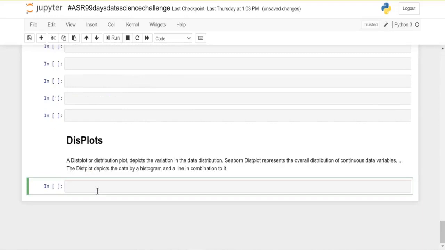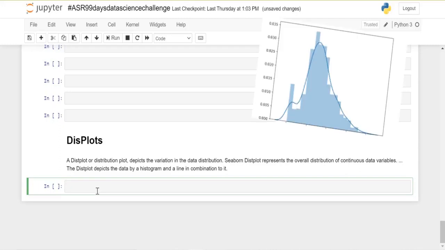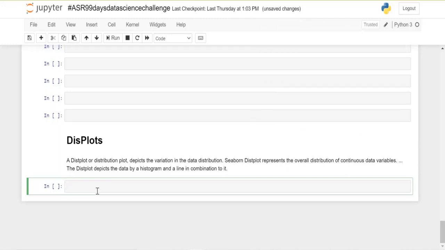Displot is also known as the distribution plot, which depicts the variation of our data inside our distribution. So the Seaborn displot represents the overall distribution of continuous data variables, such as our variables total bill and tip in our dataset, and the distplot depicts the data by a histogram and a line in combination. You can see a picture over here. So this picture is the original distplot, which is a combination of a histogram and a line.